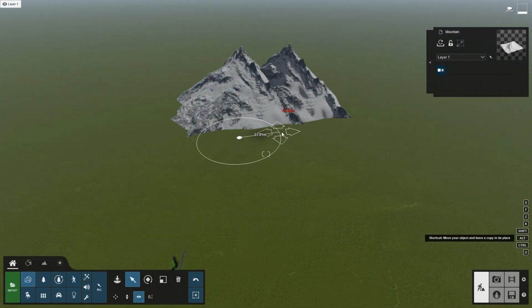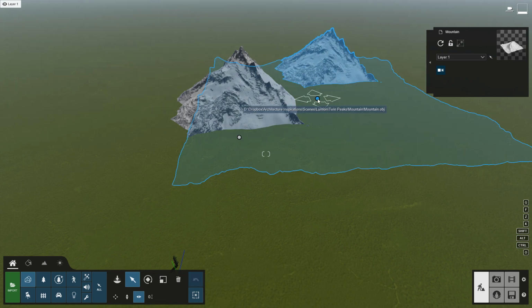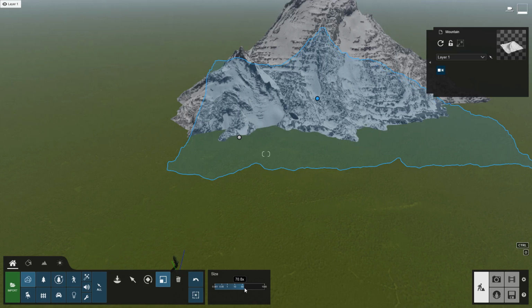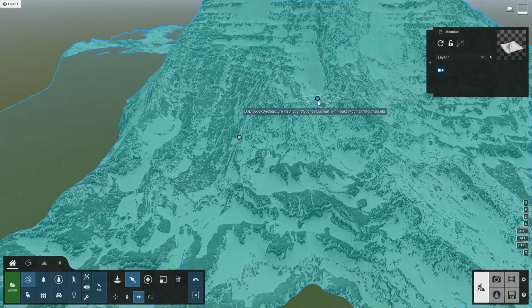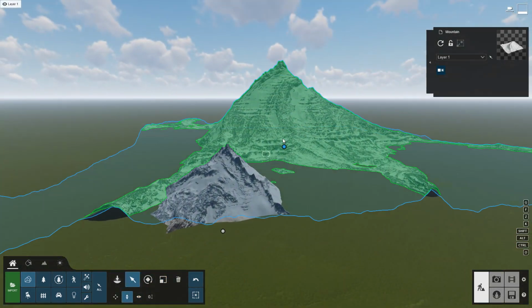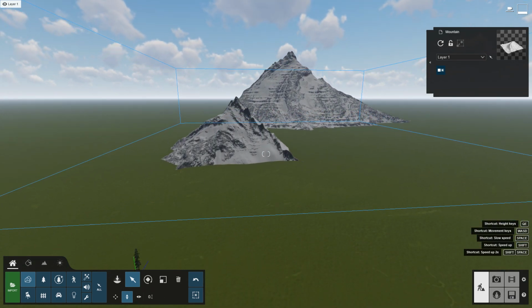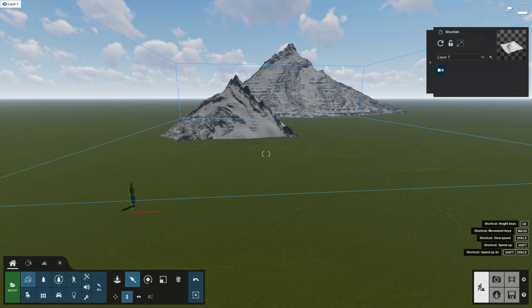Here's a fun little tip. If you take this mountain and make a copy of it, then you can rotate it like so, and even make it bigger. Then you can position it behind the first mountain, and now it looks like we have two completely different mountains. Even though they're the same ones, nobody has to know.